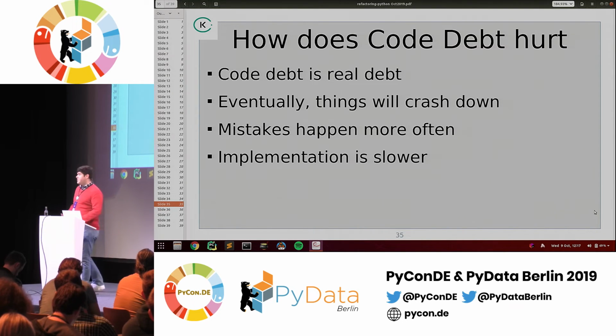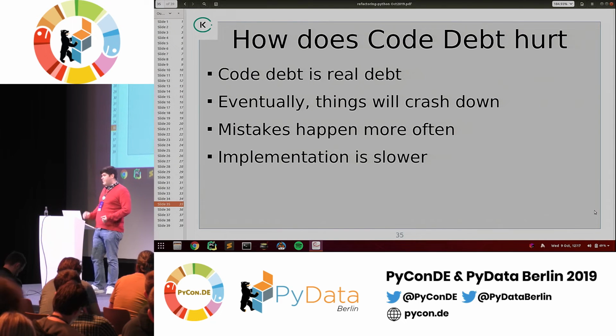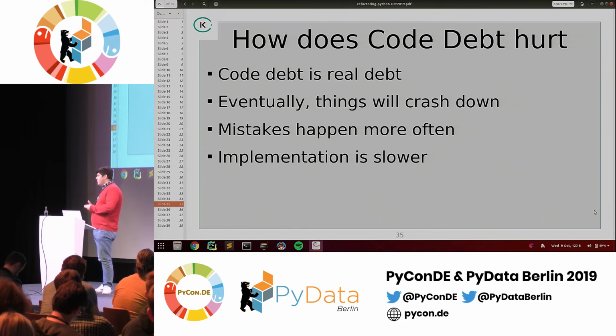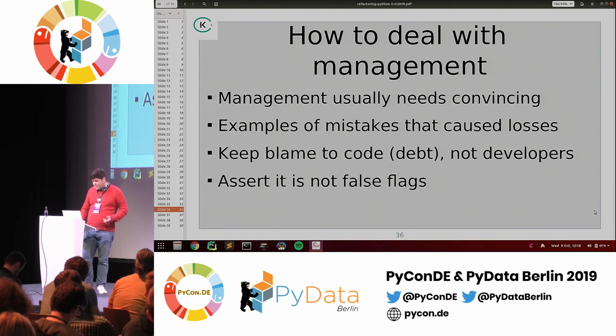Explain to people, especially management. I have one more slide on that. Explain to people how code debt actually hurts. It hurts productivity. It hurts the bottom line, after all. Eventually, things crash, things break. And the main thing is, it's not the developer who's to blame. It's the overall matter that they are forced, or you are forced, to develop more things, more fast, more better. Caveman speak intended.